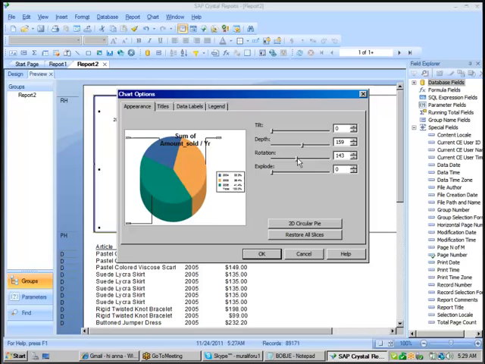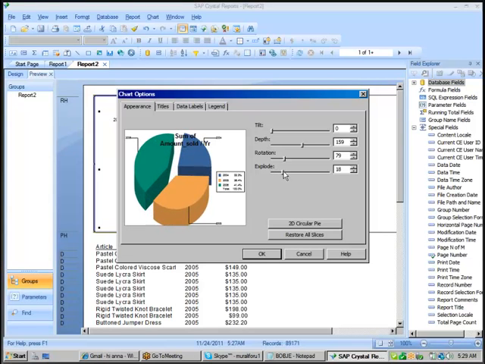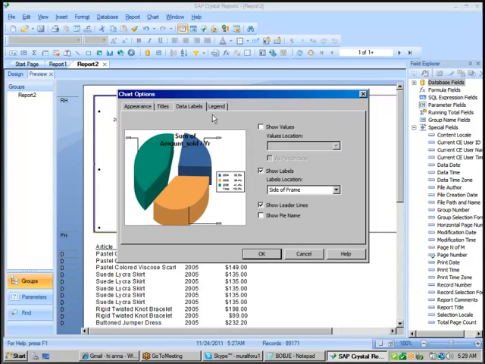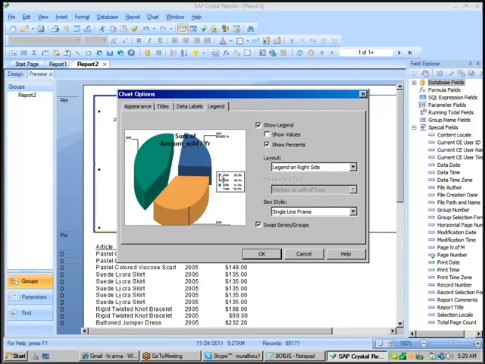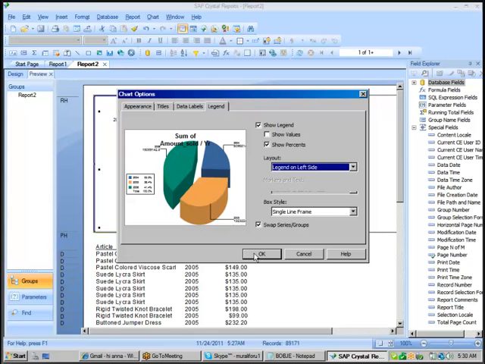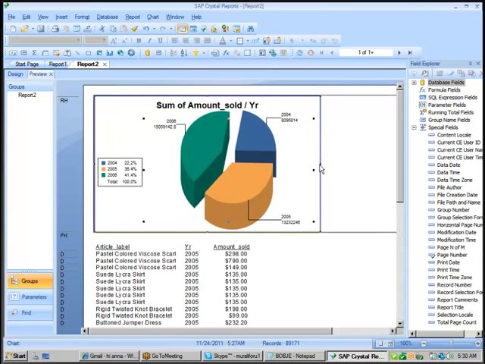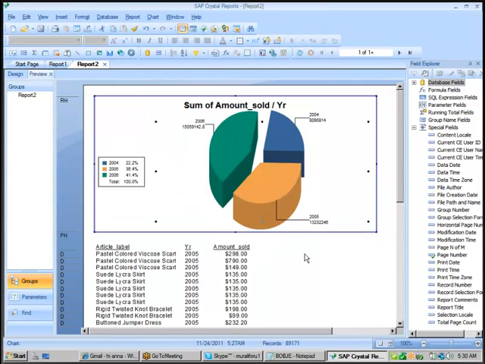Rotation. If you want to rotate your chart, you can rotate. If you want to explode a chart, still you can. And if you want to show the data labels, yes, you can show the data values also. Now these titles, 2004 sales, 2005 sales, 2006 sales, are on the right side. If you want to put them on the left side, you can, and click on OK.